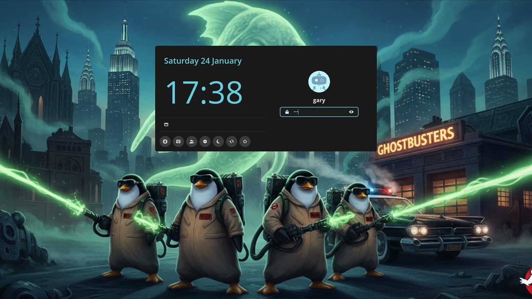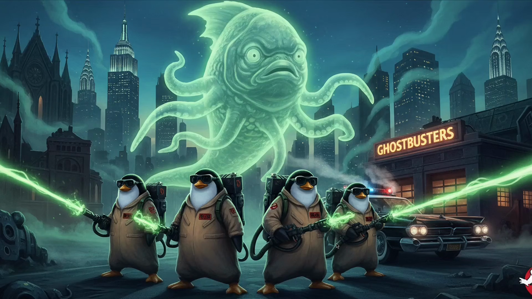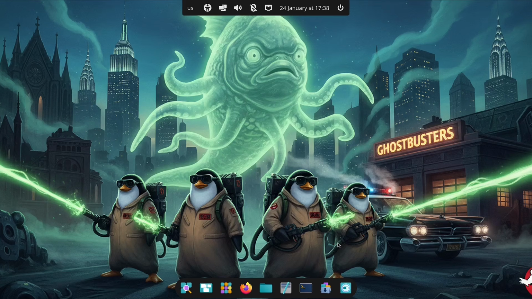So this is the login screen. And obviously this isn't the default background that you get with Pop OS, and I've customized the desktop a little bit along the way. So the whole point of a month on Linux is to let you know how well I got on with a particular distribution over the course of a whole month.